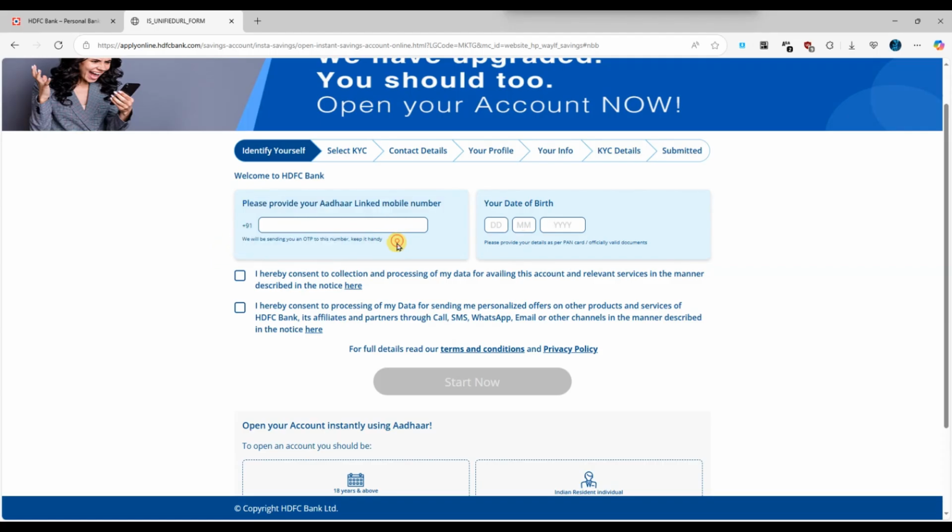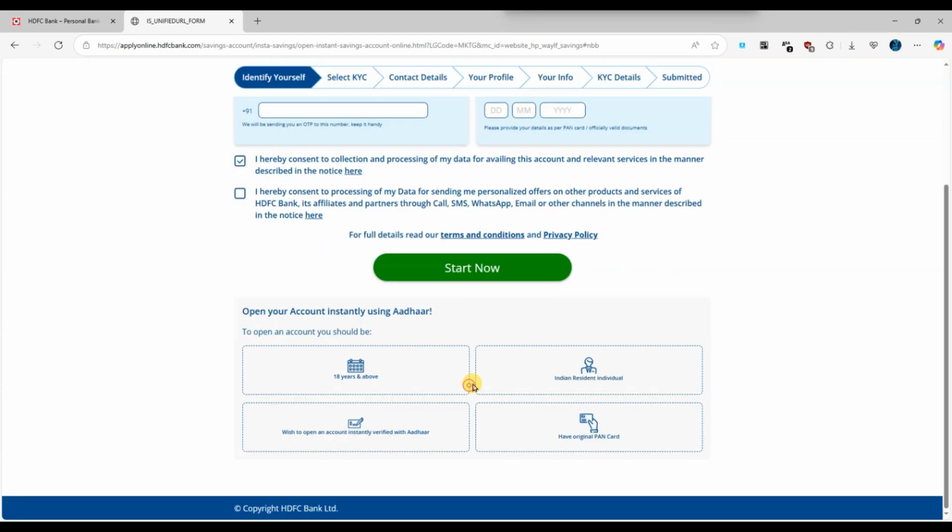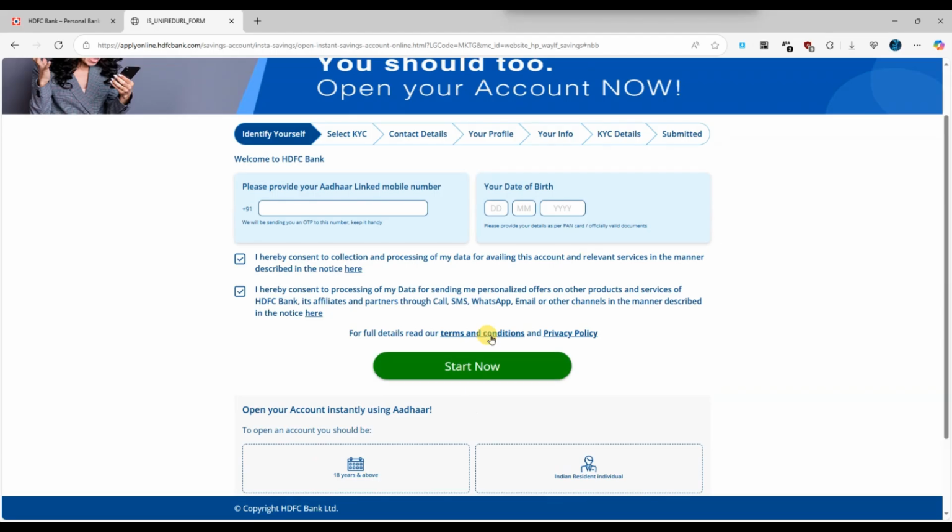After that, you will need to complete the eKYC process. This may include OTP verification using your Aadhaar linked mobile number and in some cases, a short video KYC with a bank representative. Once your KYC is verified, your account will be created and you will receive your account number and customer ID on a registered email and phone number. And that's it. Now you know how to open an HDFC Bank account online.